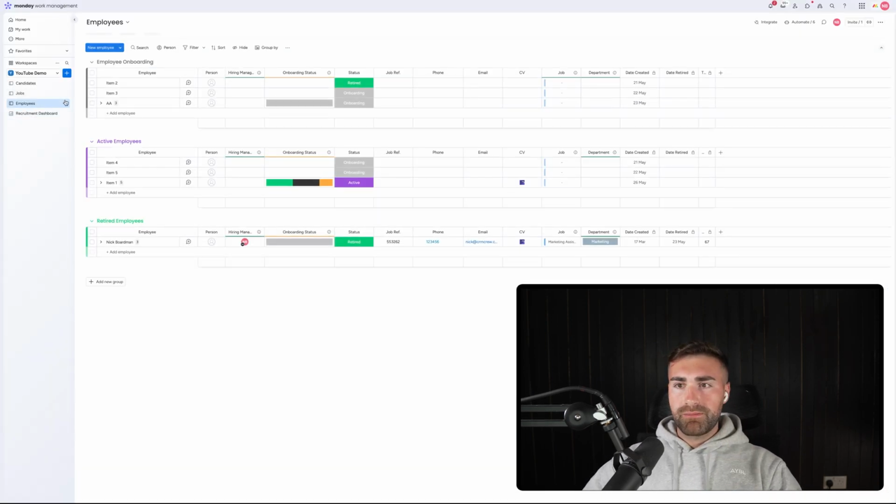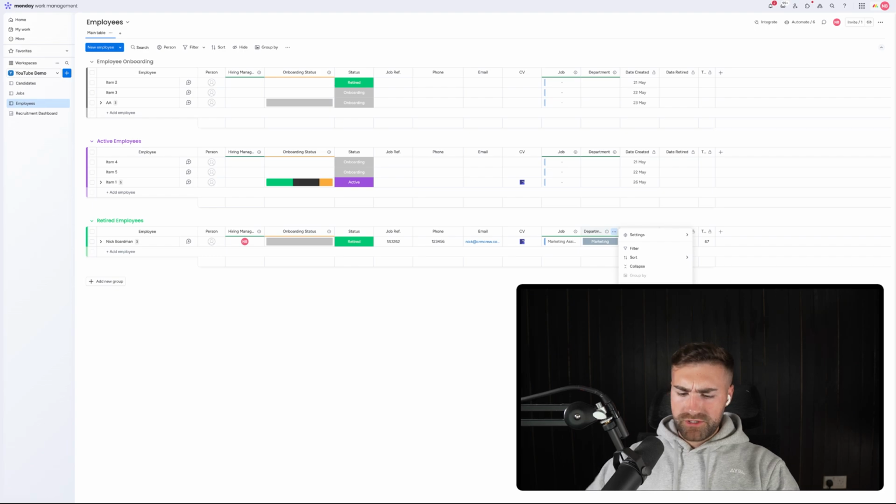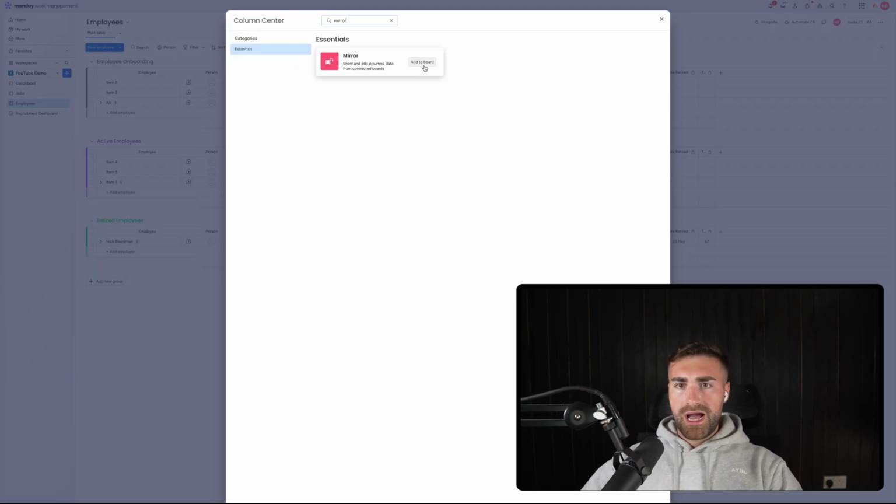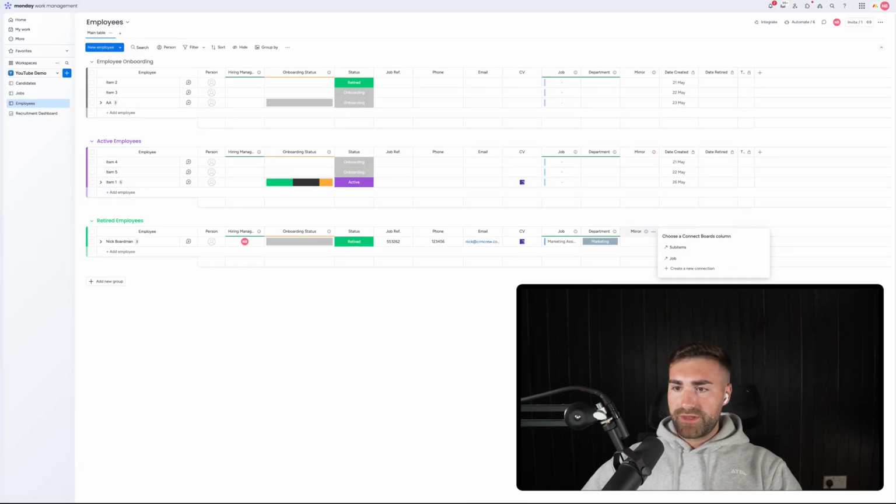So if we go back to the employees, I don't think we have the salary being mirrored across from the job record, or from the job. So we'll add another column to the right. It's going to be a mirror column. And in this instance, obviously we want to mirror over the salary. So job and then salary, hit enter, sum, or we can just leave it blank if we want.